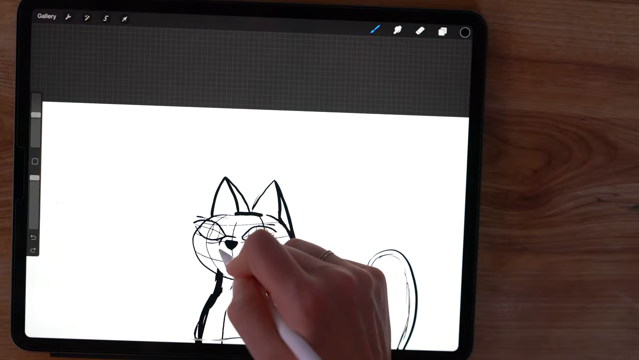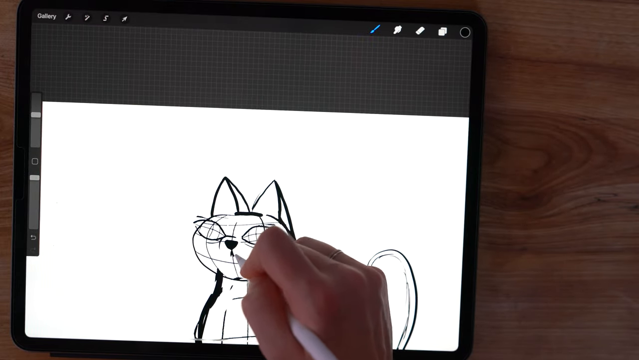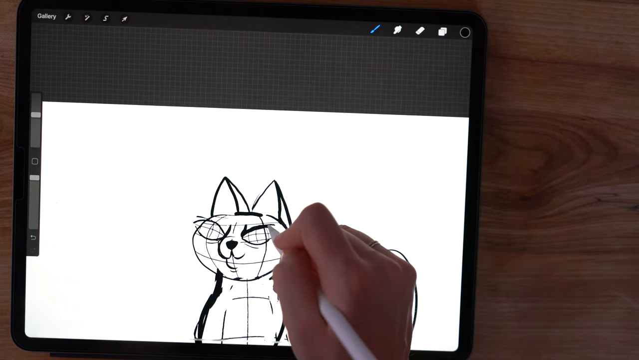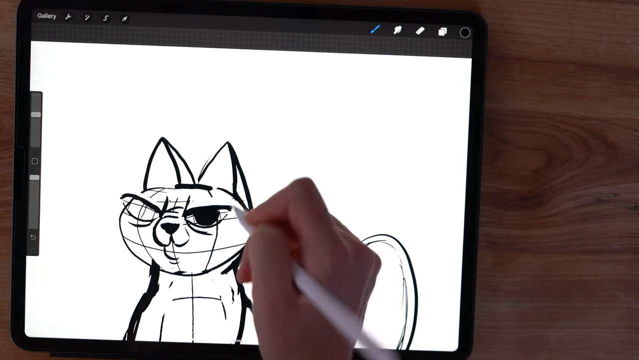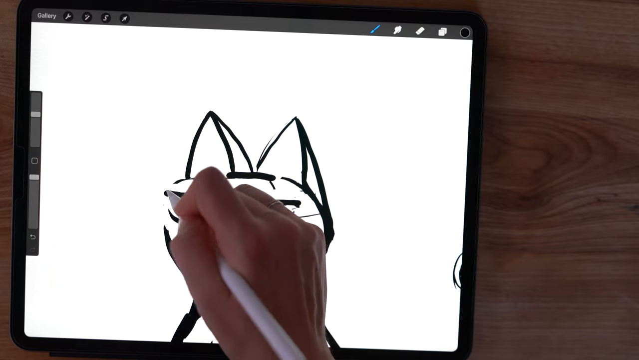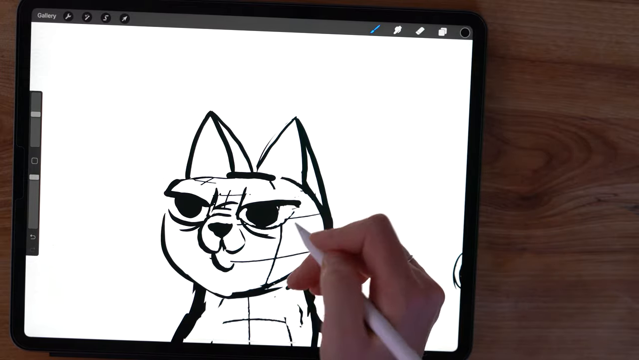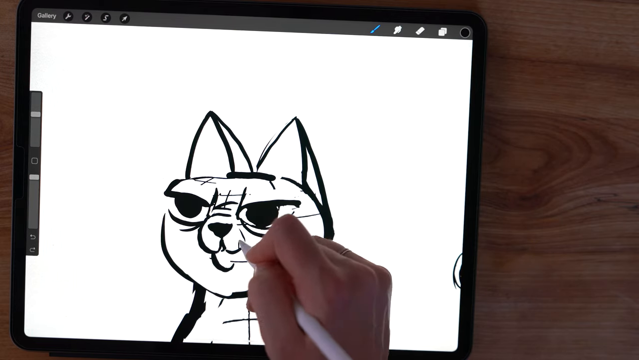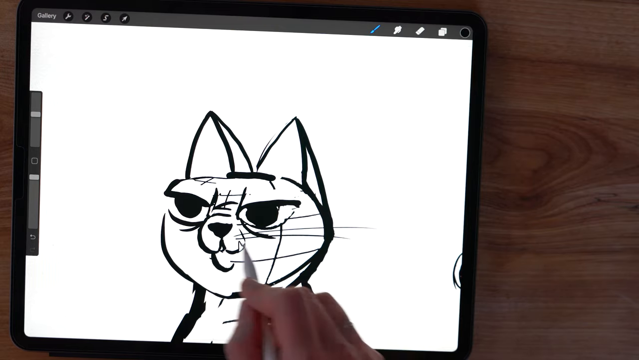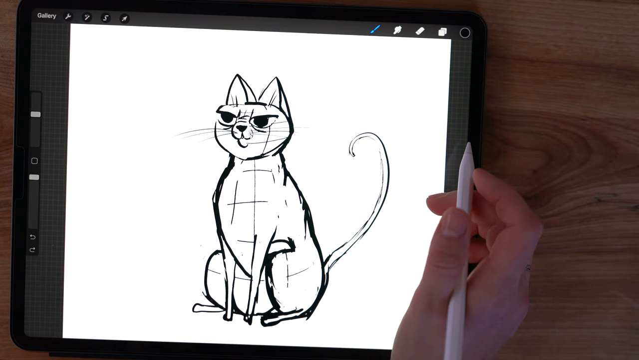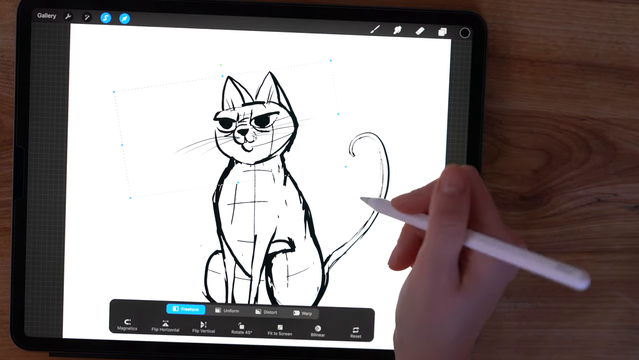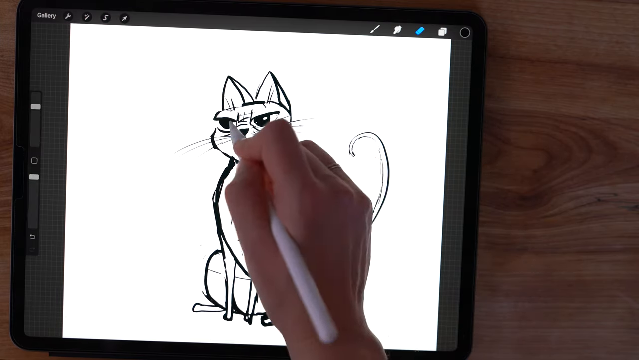Once I'm happy with the placement, I'm gonna go in and draw some features, tweak the face, and make sure that I'm happy with the scale of everything. You'll see that I'm merging the layers together. Then I do some selecting and resizing of the head and the face and the ears just to make sure that everything is the scale that I'm going for.